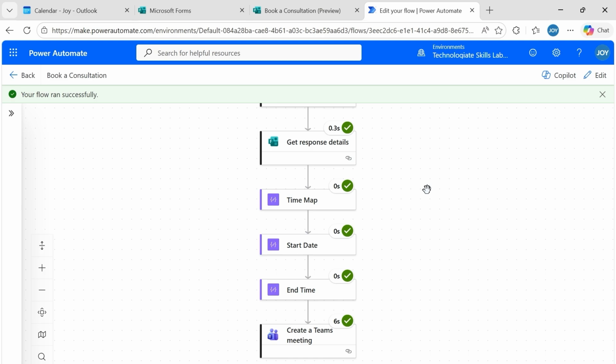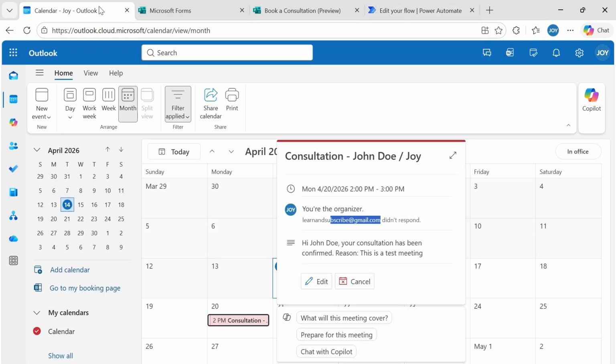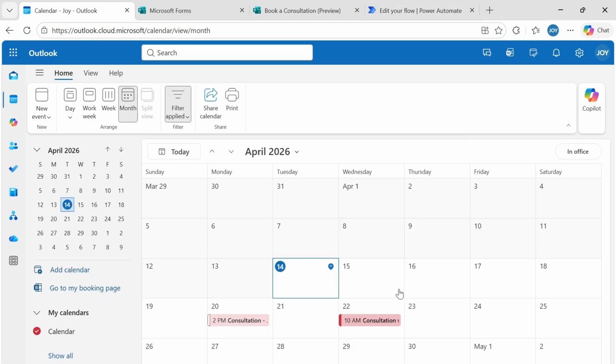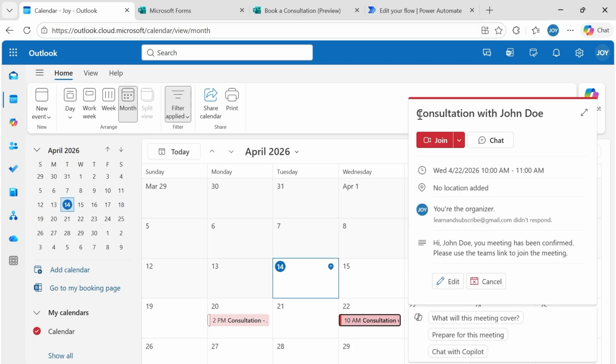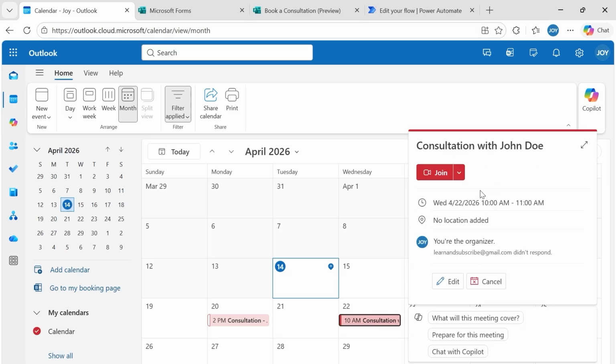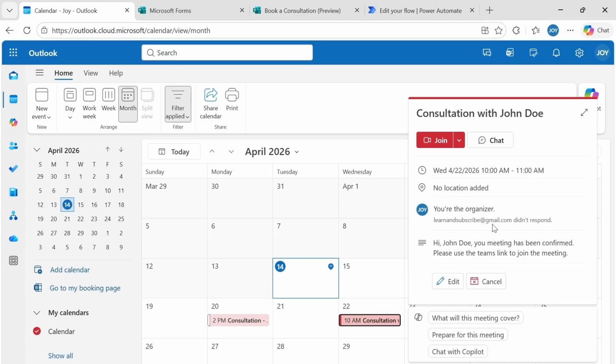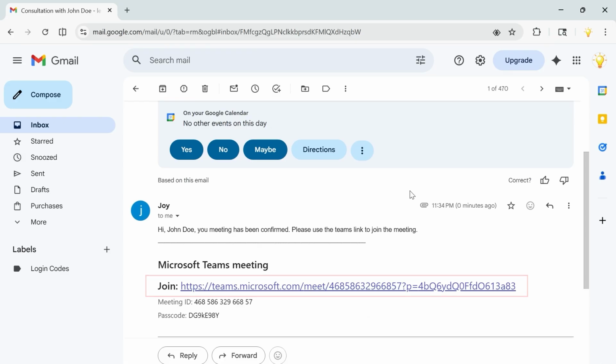The flow ran successfully. Now if I check the calendar, here I can see one event has been created. This is the title, consultation with John Doe, and this is the attendee. And this is the meeting body. The attendee also receives the calendar invite with the Teams link included. They can join the meeting directly from this invite.